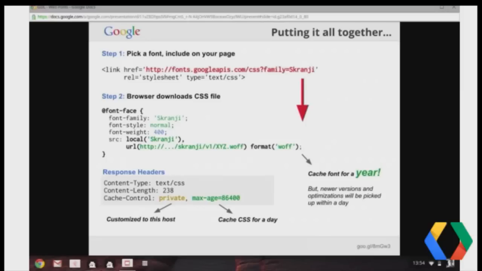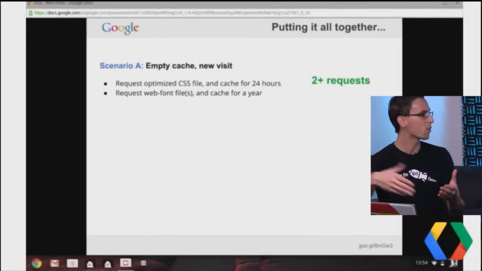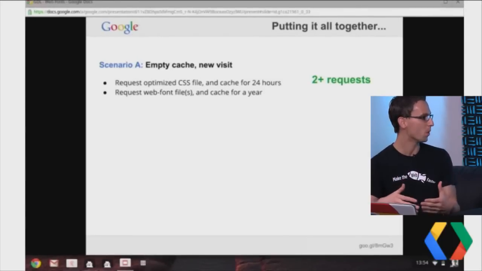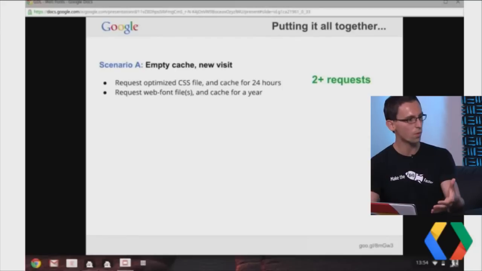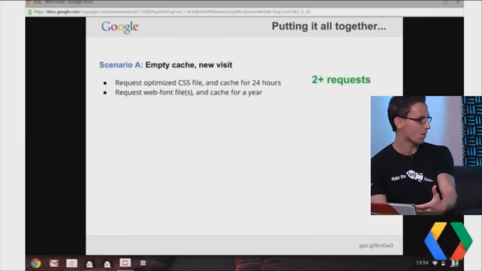Which leads me to a couple of different scenarios. A lot of people ask me why Google Web Fonts requests a CSS file and then does another request. That's the reason, right? We're betting on the fact that the more people use web fonts, the more likely that font is to be in your cache. And it's even better to have it in your cache and not make that request than to serve it inline in that CSS file.